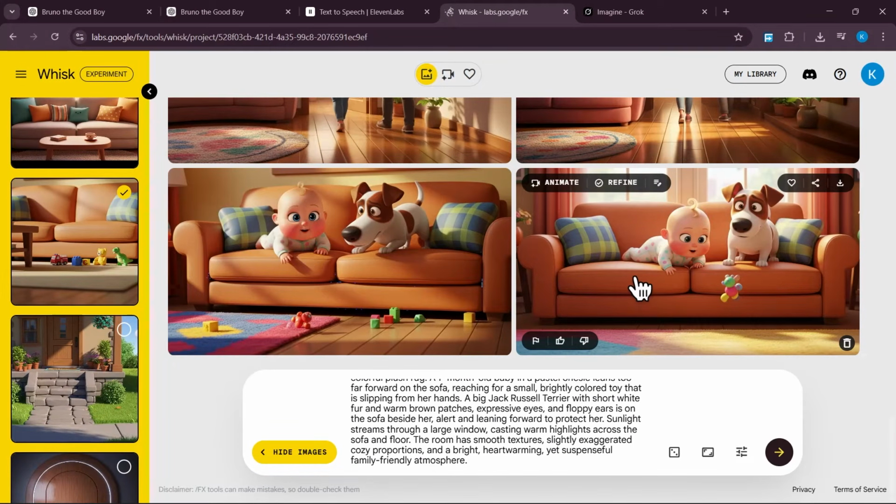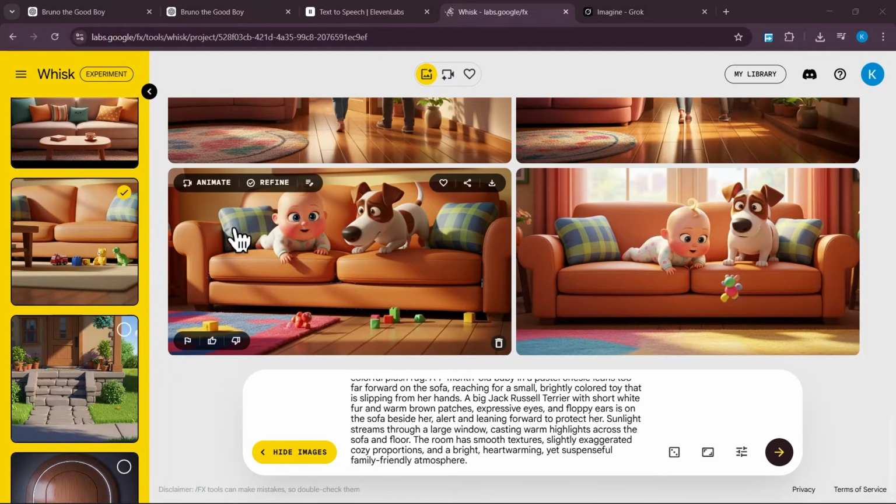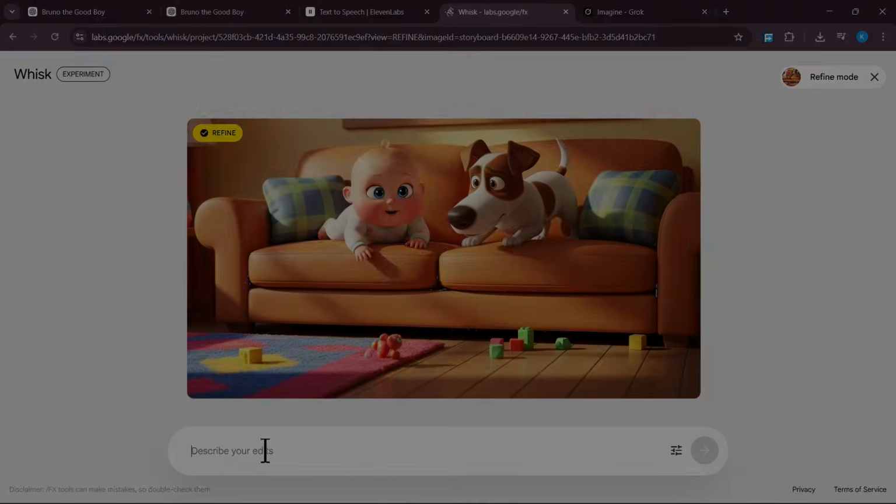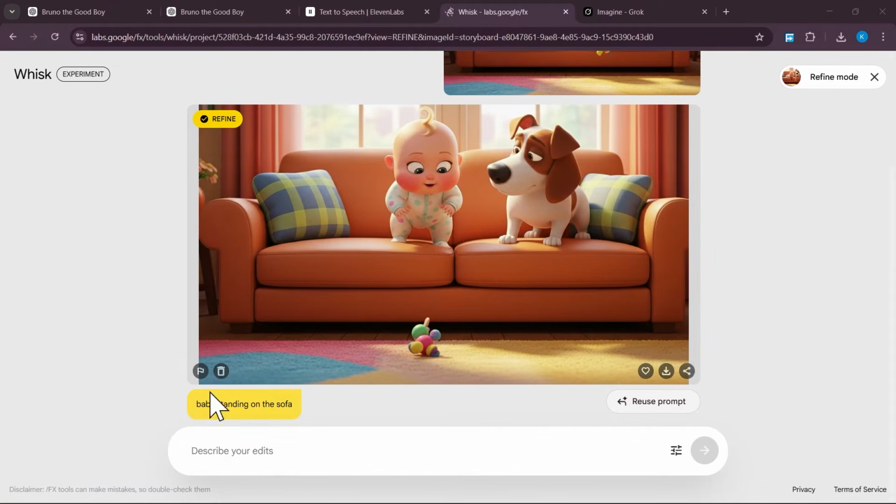Okay, I think this is cool. Yeah, I think it's cool, or isn't it? Or we might have to refine it a little bit. Let's try to refine this. I'm going to click on refine and I said the baby standing on the sofa. So maybe we could get the motion of the baby almost falling off with this particular image.